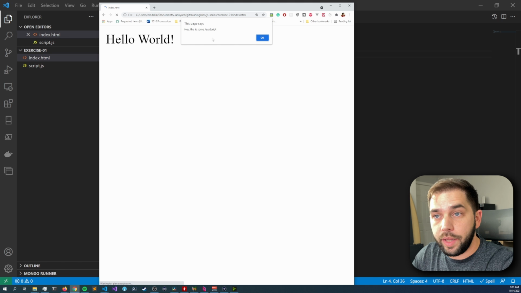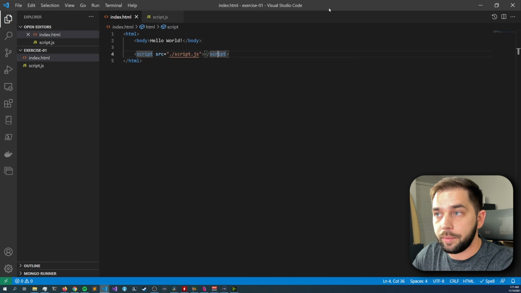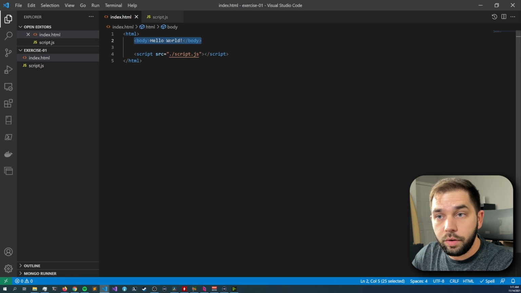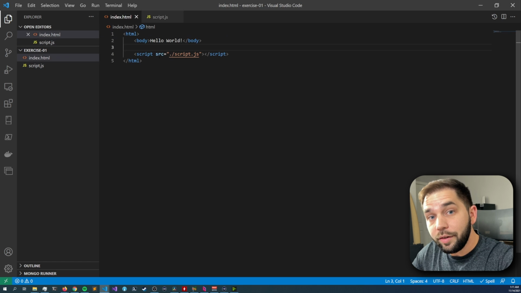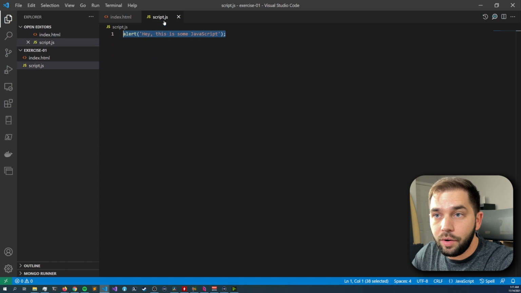And here we have that immediately the alert kicked off and it said, hey, this is some JavaScript. That is exactly what happened from here. We saw the hello world on the page. That's where that's coming from. And we know that since this HTML file is loading the hello world and we got our alert, that alert is coming from right here inside the script.js, which was referenced inside the HTML file right here.